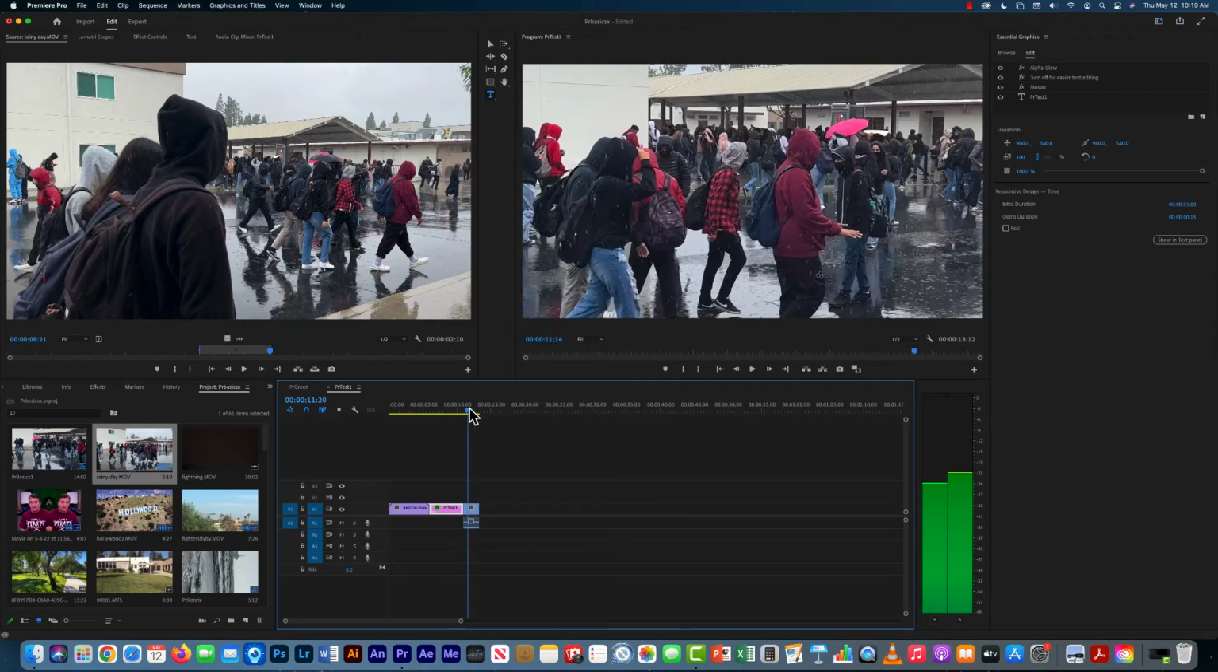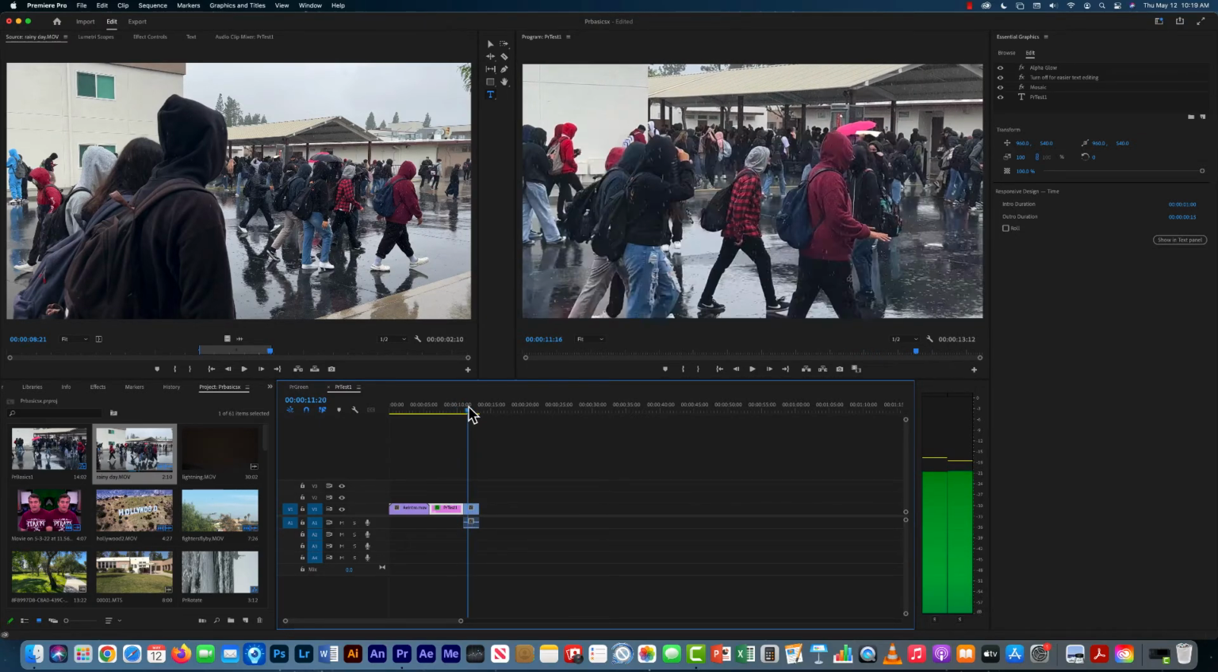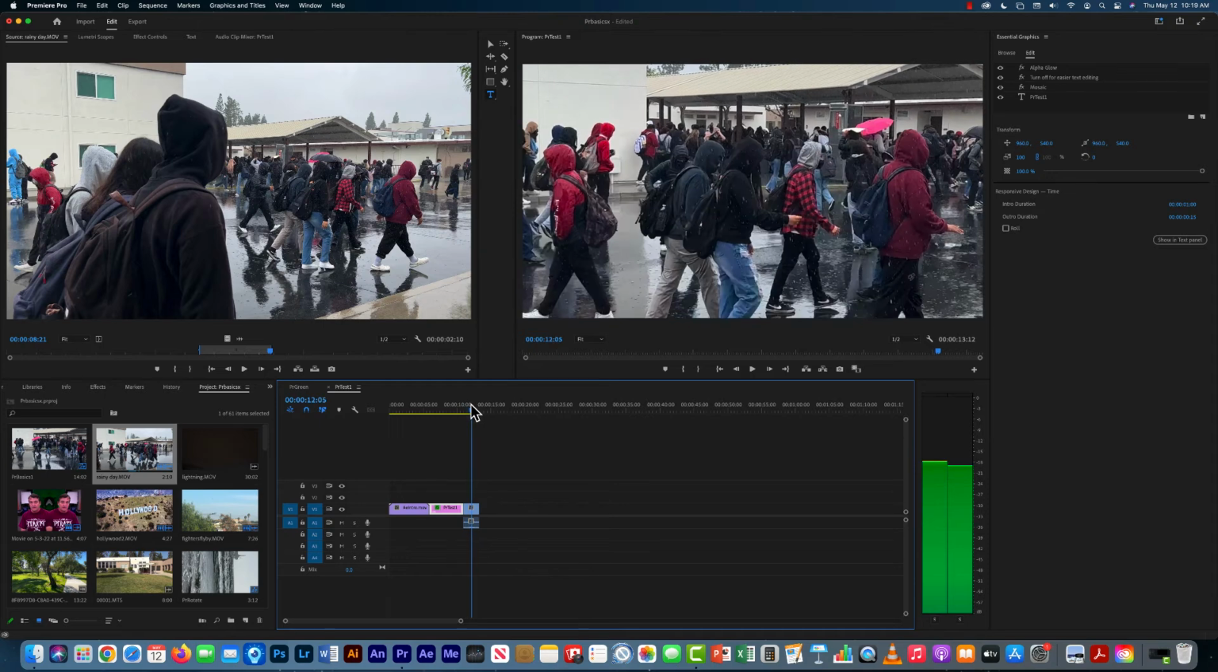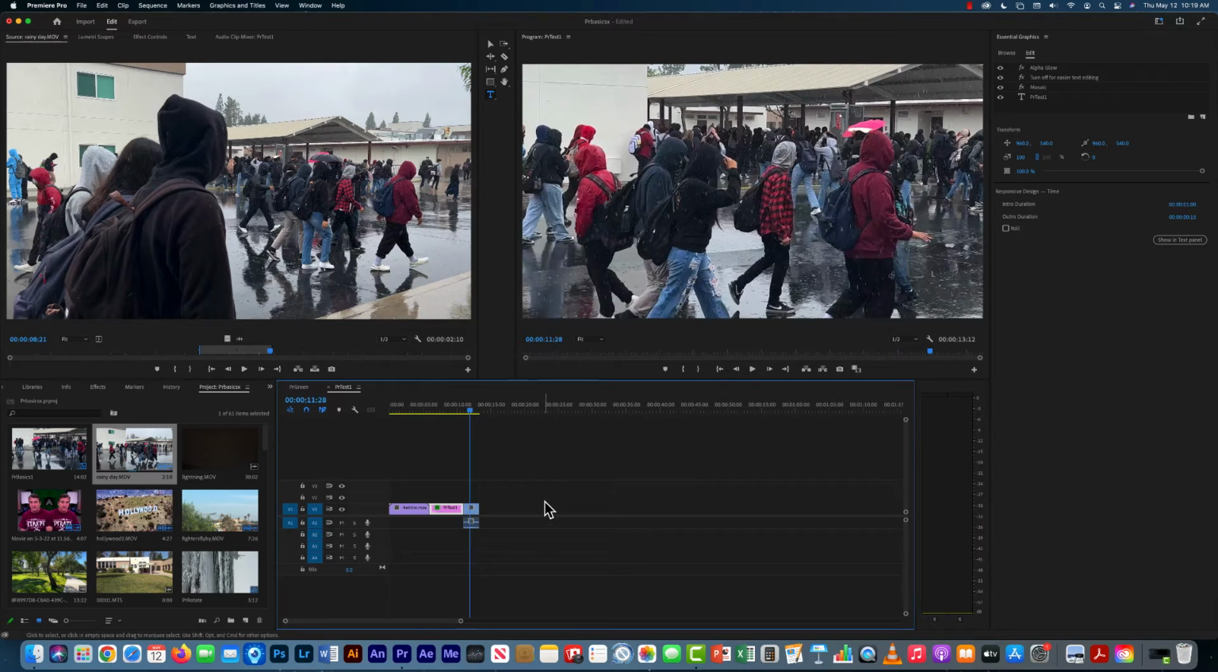I always like to scrub over and just take a look and see how it looks. See if it needs to be resized or not. That looks pretty darn good right there. Okay. Actually, let's just see if it needs to get resized.